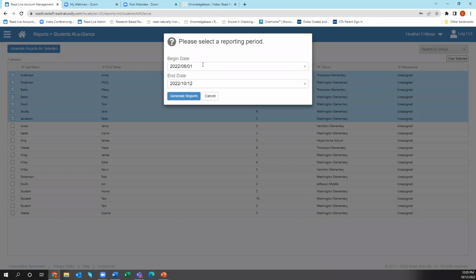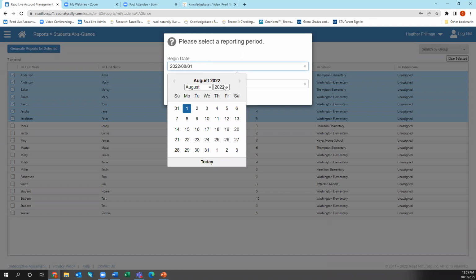By default, the report date range will be the 1st of August of the school year to the current date that you're running the report. If you need to adjust that for some reason, you need to do that by going into the actual calendar and clicking on the date. Then that date will fill in that box.